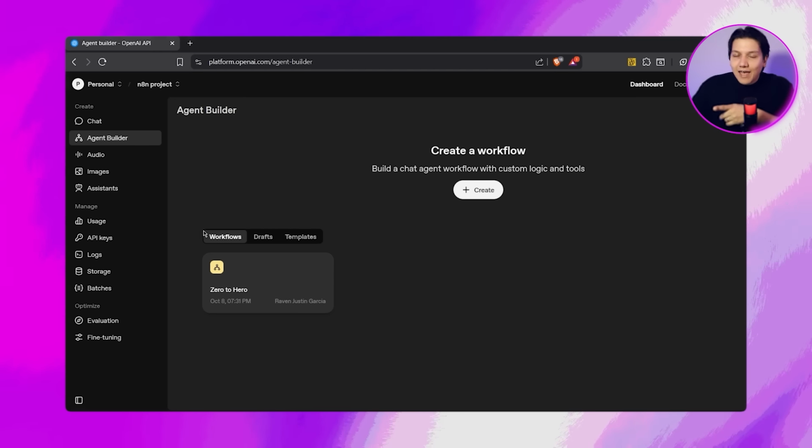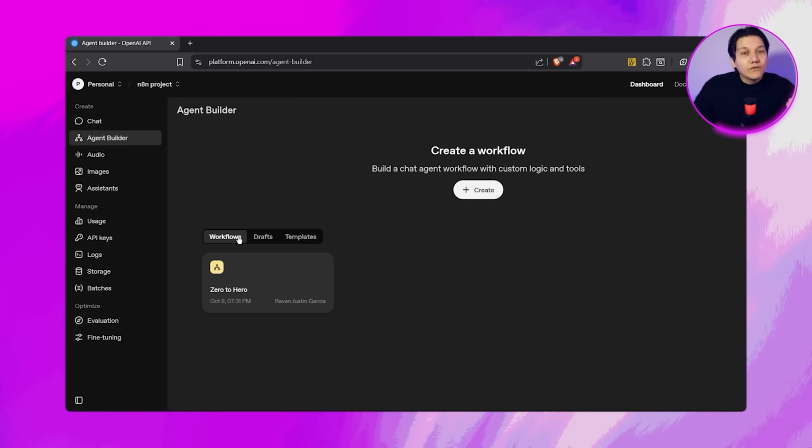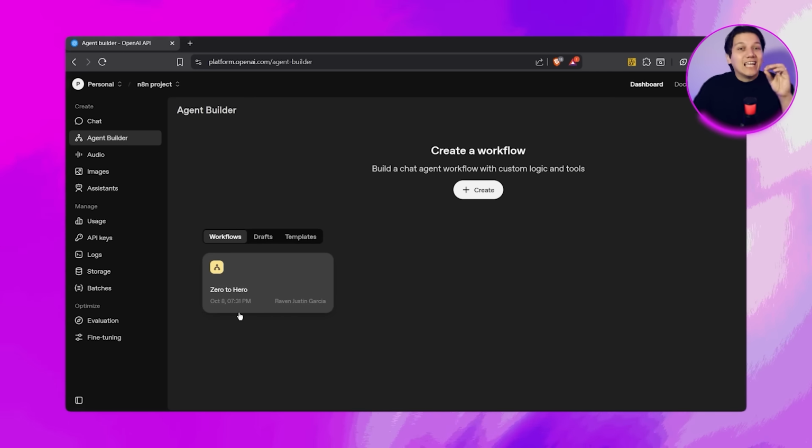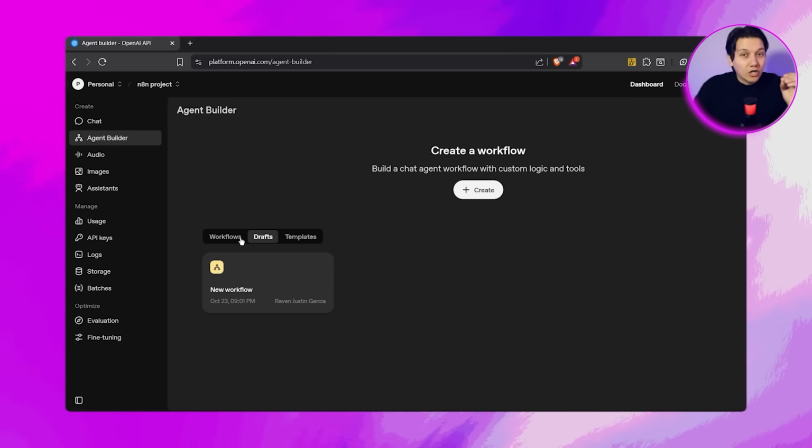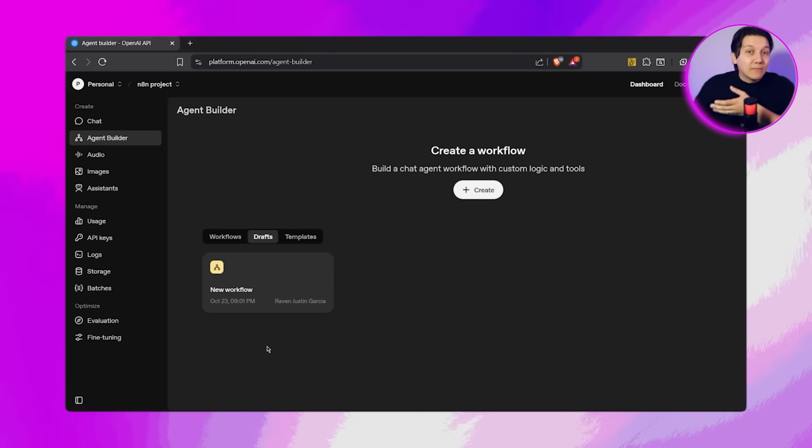So you've got these tabs over here. These are your workflows and your drafts. Workflows are published agents that are live and ready to use. Drafts are the ones that you are still working on. Those are the ones that haven't been published yet.